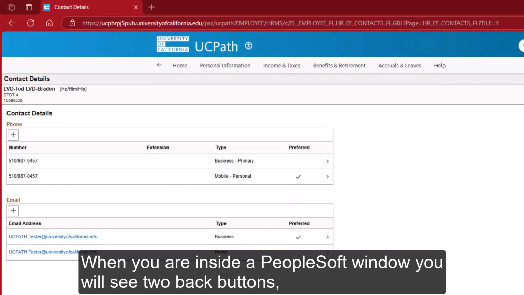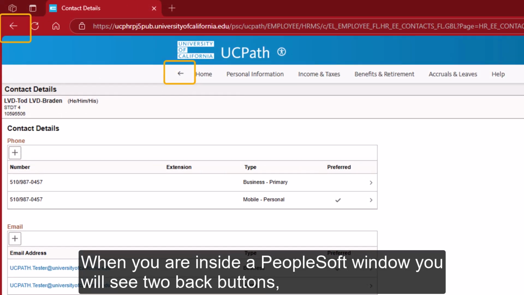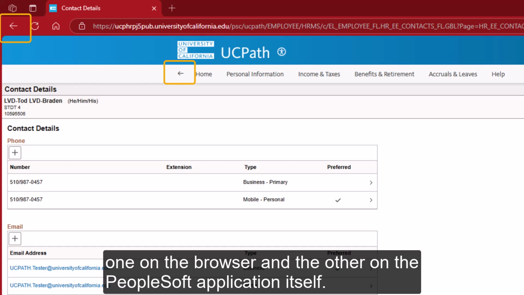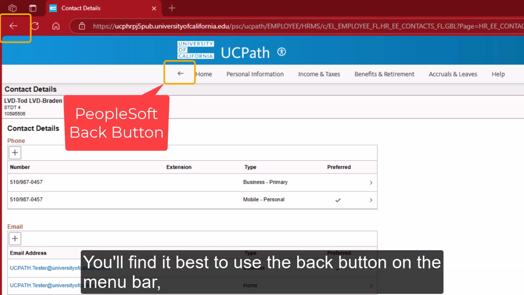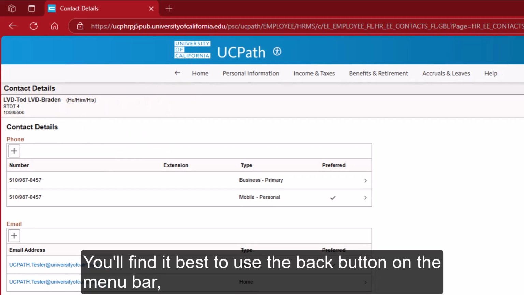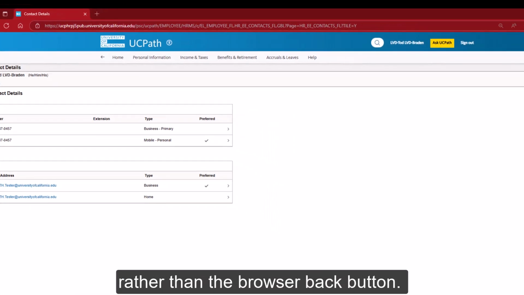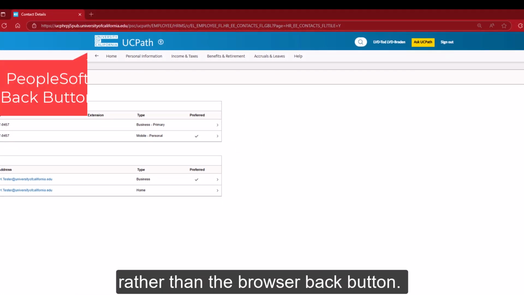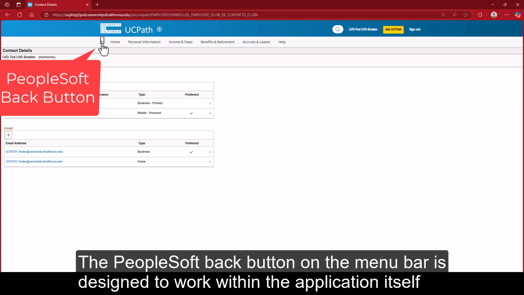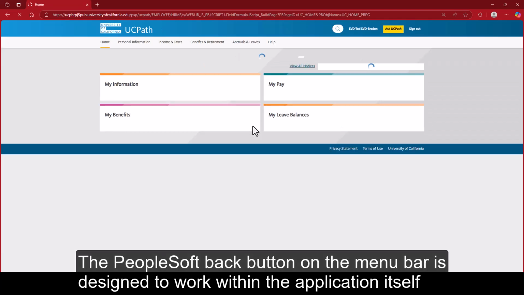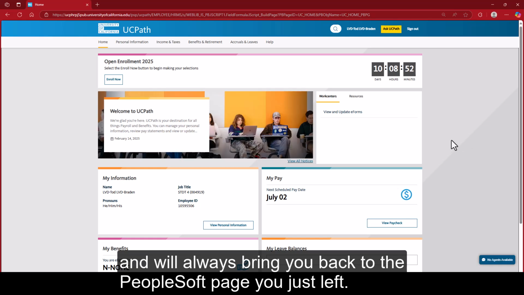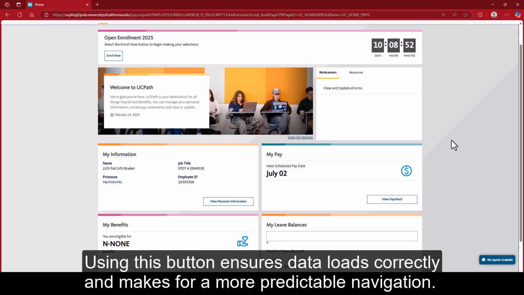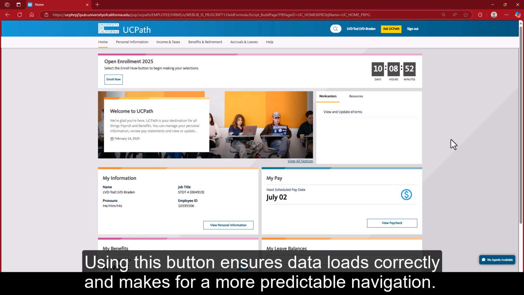When you are inside a PeopleSoft window, you will see two back buttons, one on the browser and the other on the PeopleSoft application itself. You'll find it best to use the back button on the menu bar rather than the browser back button. The PeopleSoft back button on the menu bar is designed to work within the application itself and will always bring you back to the PeopleSoft page you just left. Using this button ensures data loads correctly and makes for a more predictable navigation.